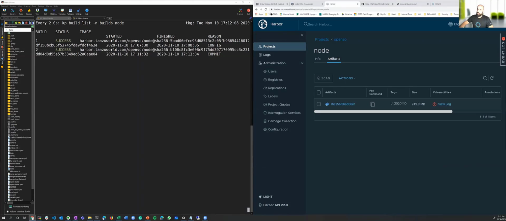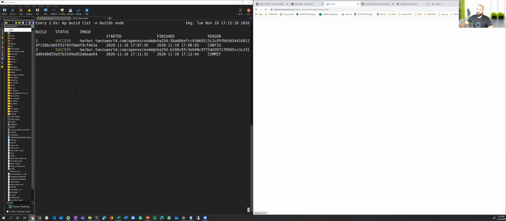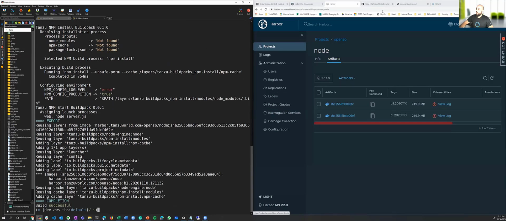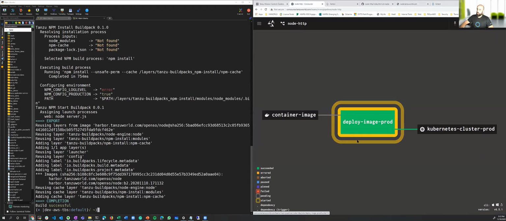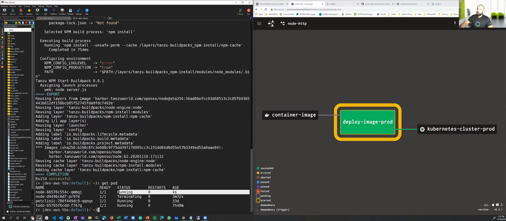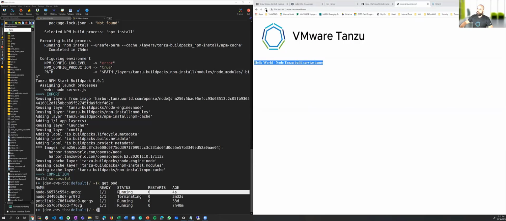If I go to Harbor and refresh the screen, you will see a second image. And if I now run kp build logs -n builds node, you will see that second build. There you go. And if I go to my Concourse, you see it's right now deploying my second image. So if I get pod, you will see one pod is terminating and the other one is already running for 4 seconds. That means that if I refresh my application, you will see test, test, test.